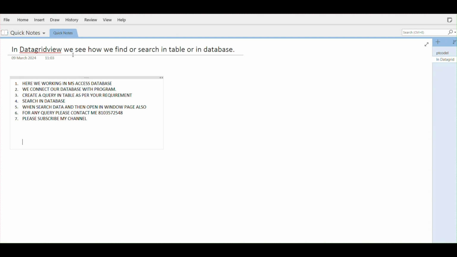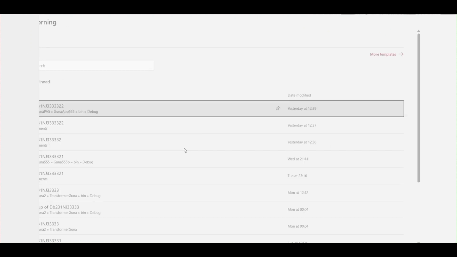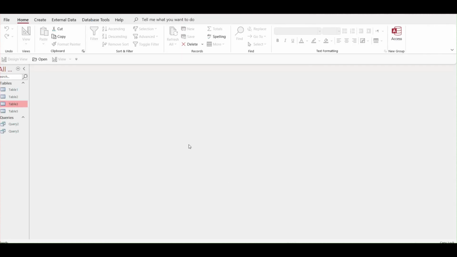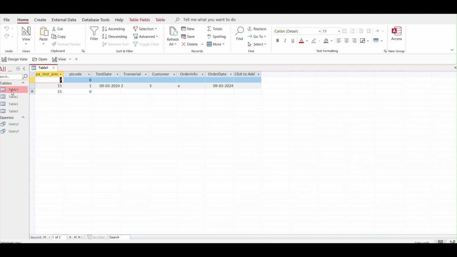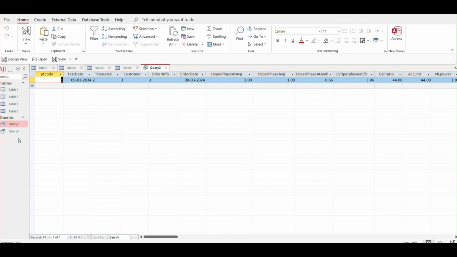In DataGridView, we see how we find or search in a table or database. First, here we are working in an MS Access database. In this way, we make up a table. This is my table. This is table one, table two, table three, table four. Okay, query one, query two, query three.